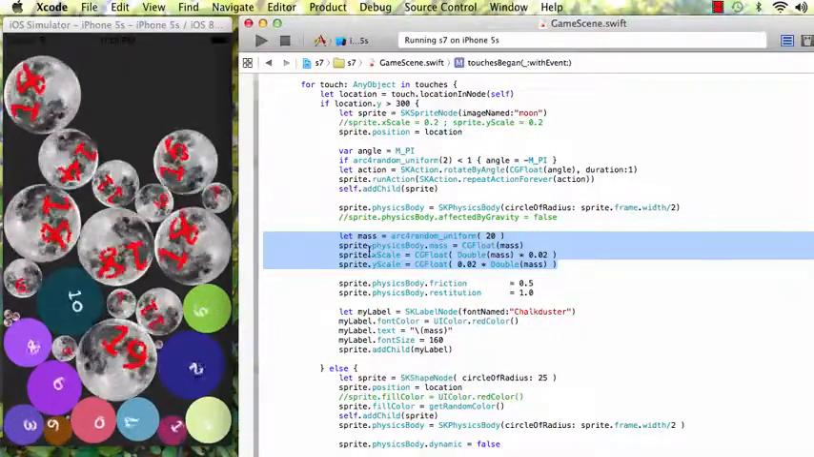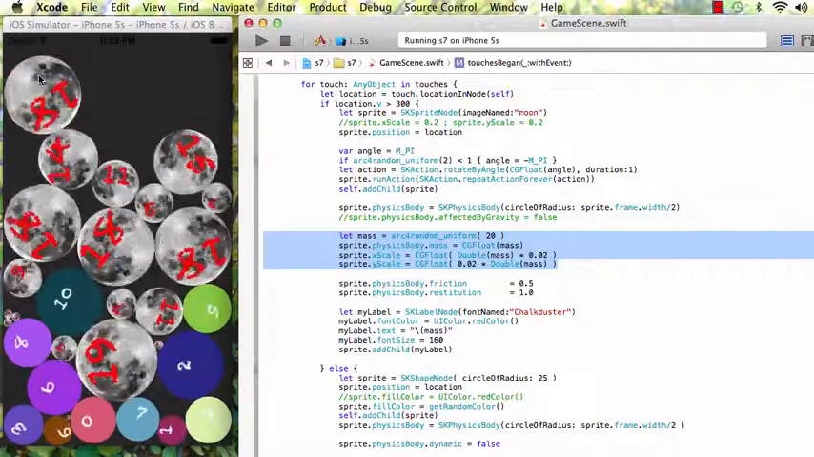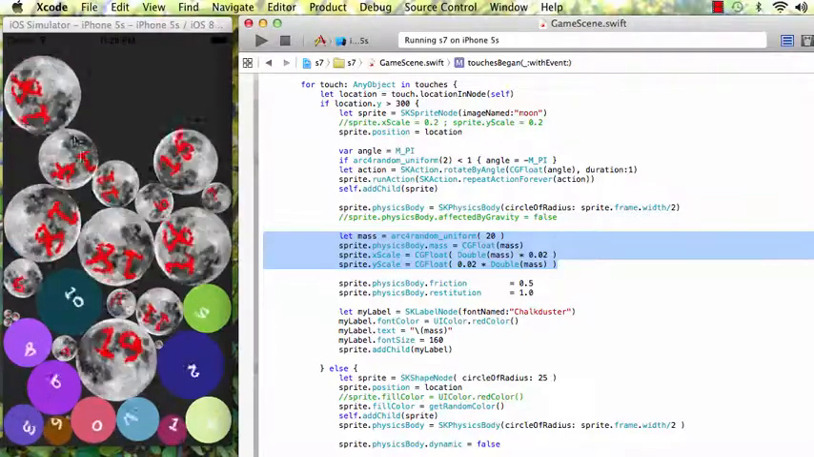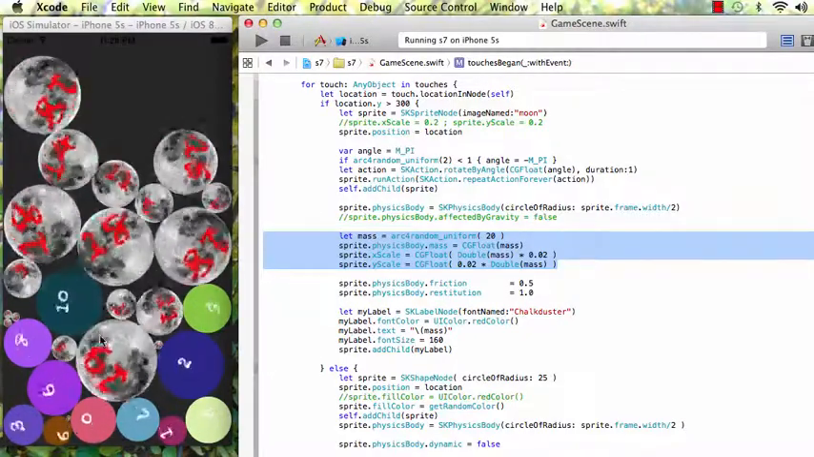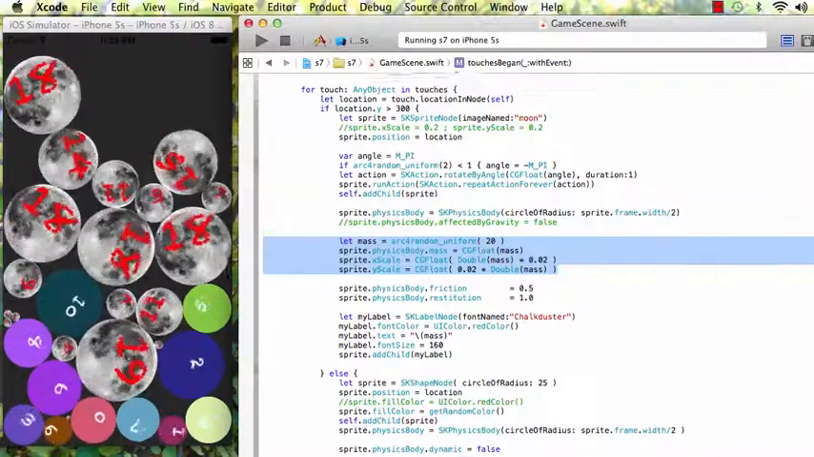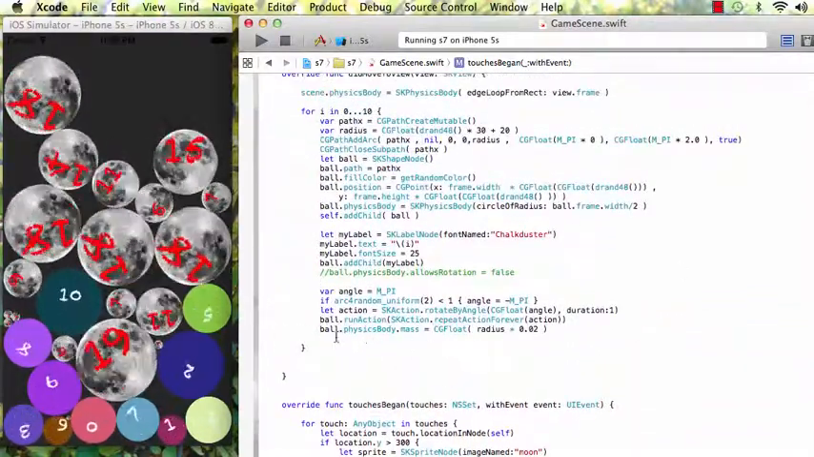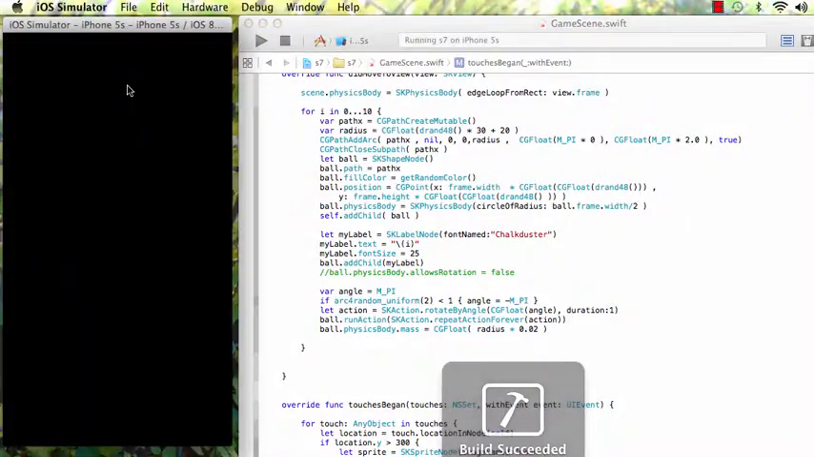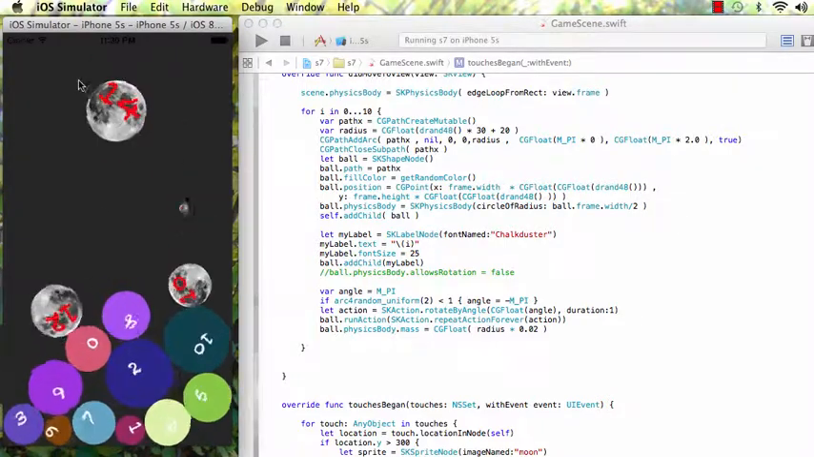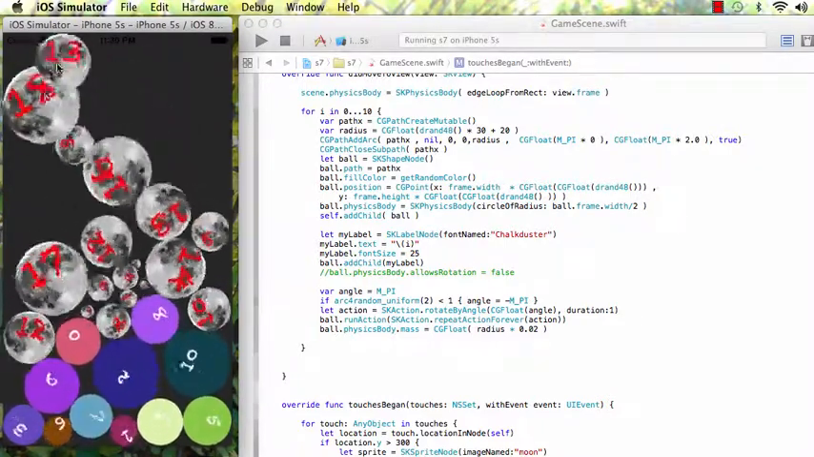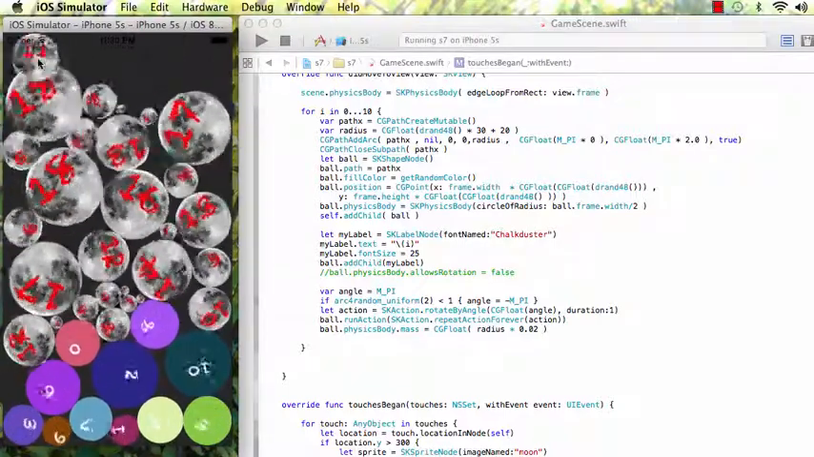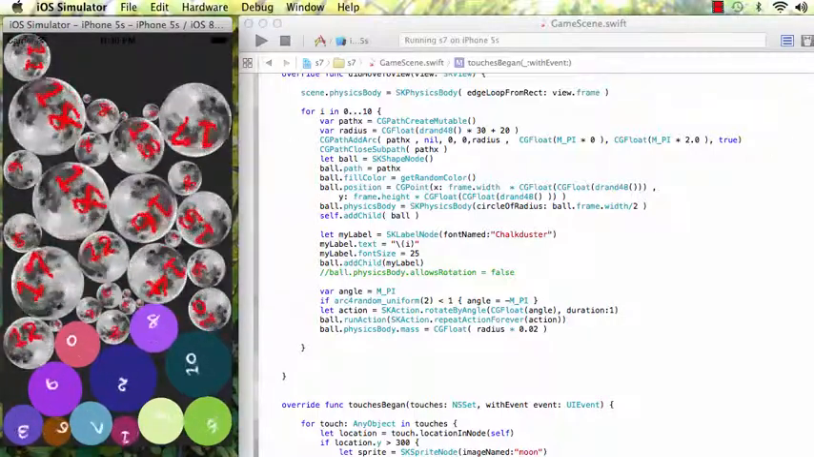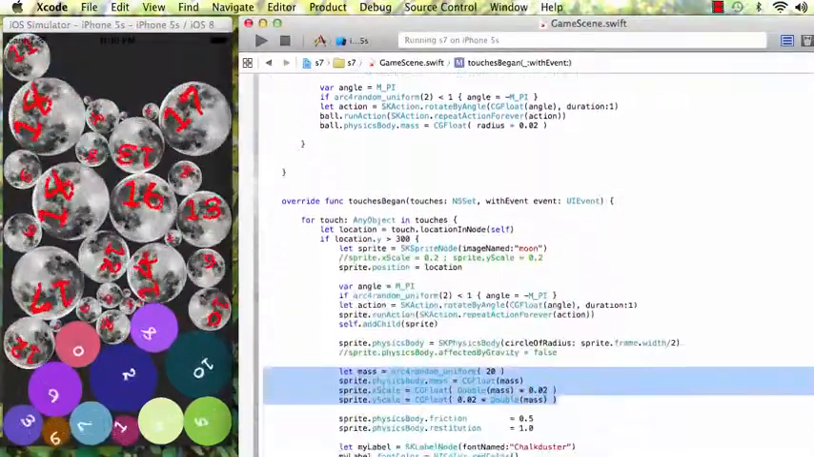I just add this command to make sure the size of the moon is relative to its mass. Like 18 is very big here, 6 is very small, 19 is even bigger. Similarly, I do it for the ball. So if I run it, the mass is relative to the size of the moon. See you in the next video.